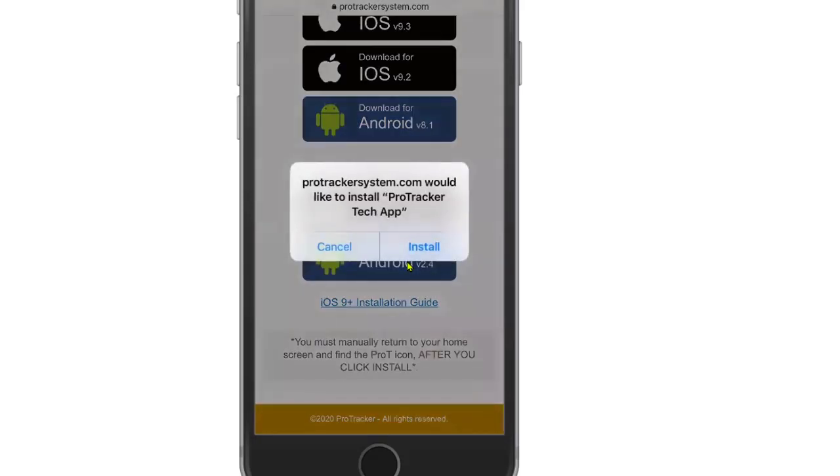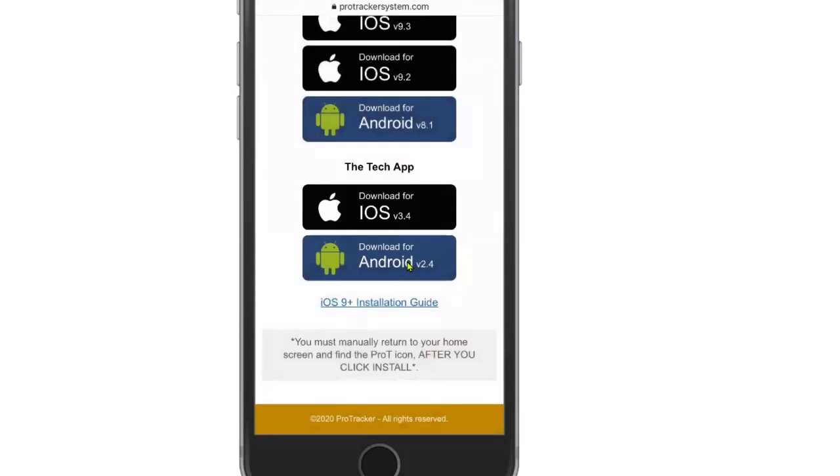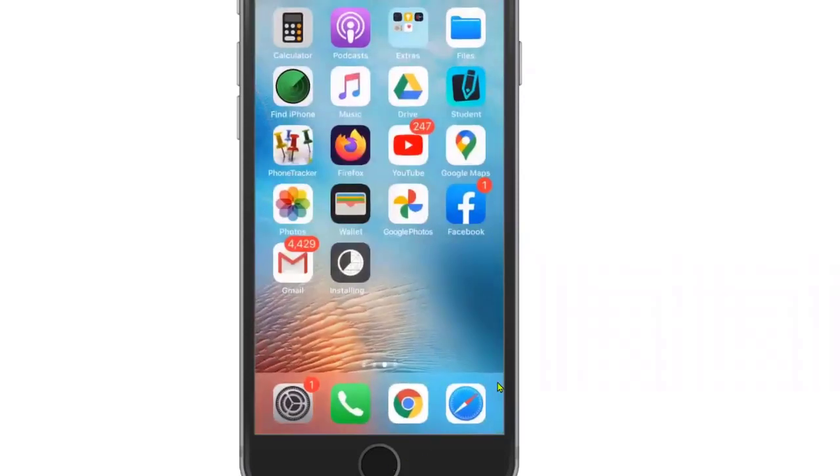I'm going to click it, and it says that it wants to install. I'll say install. Now, nothing's happening on this screen right now, but it is happening back on the home screen. So I'm going to click the home button. And now I can see it installing right there. So once it finishes installing, I'm going to click that icon.